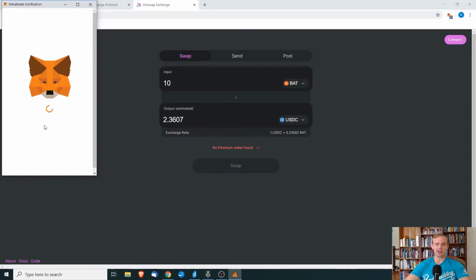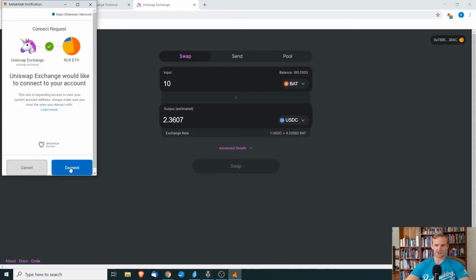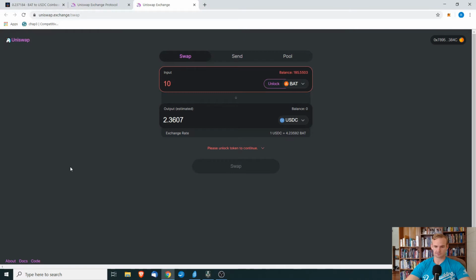So, go ahead and log into your MetaMask. And it's going to ask us to connect. Once we're connected, we have to unlock.